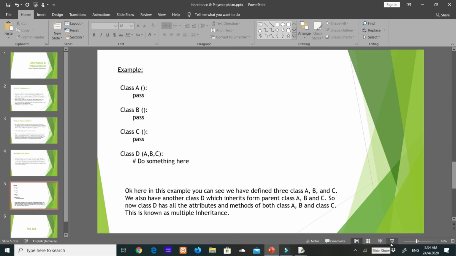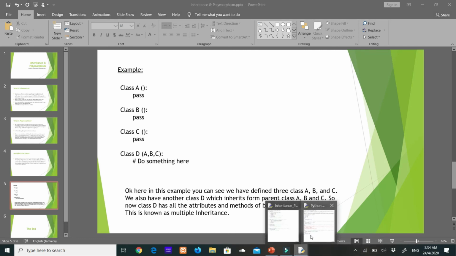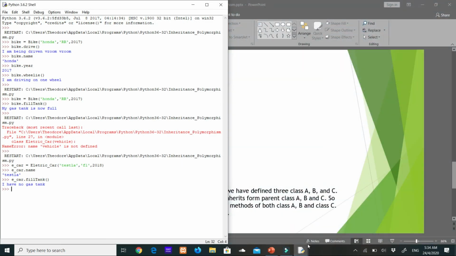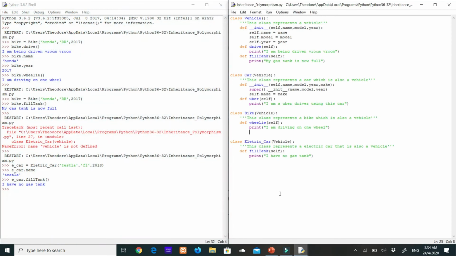And just a side note I want to touch on is that some of you are probably wondering. For example, this electric car right here, it inherits from vehicle. But I'm guessing some of you are probably saying, would it make more sense for the electric car to inherit from the car rather than inherit from vehicle? And that's entirely possible. So we could do something like this.